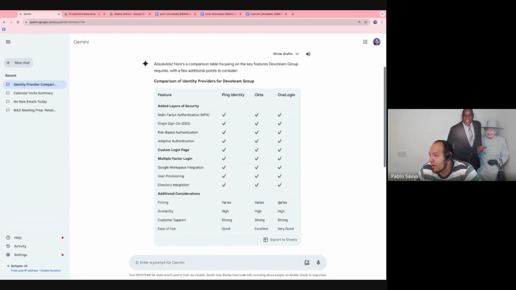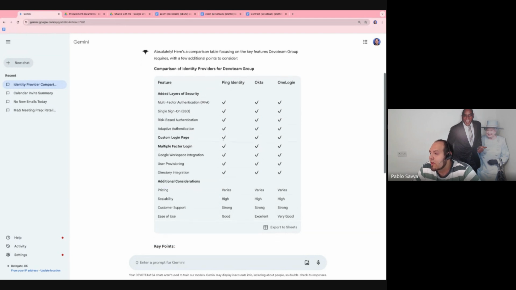Pricing apparently varies, so that to me sounds like a second prompt. Maybe I want to do a separate table for the pricing. Scalability, customer support. This is really good. So these I haven't actually added. It's added additional considerations because of the role I put in. So that prompt is really important. I've specified what I'm looking for because I am in this role. So it's added those additional considerations, which is really nice. And then there we go.